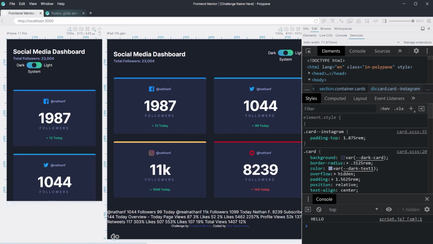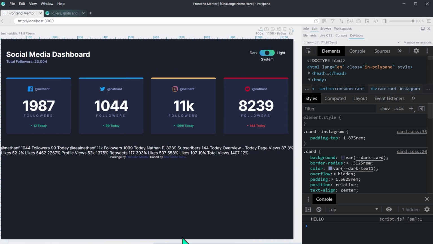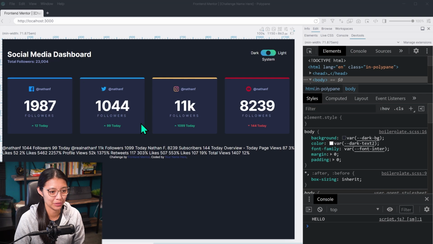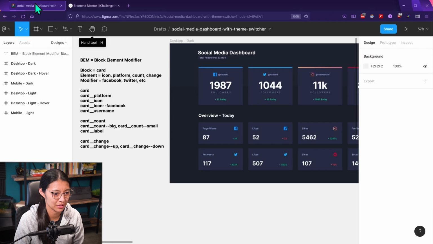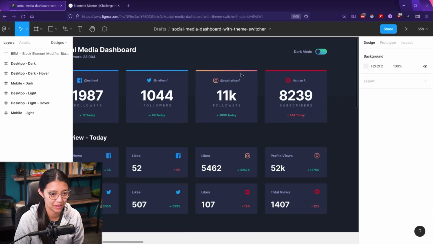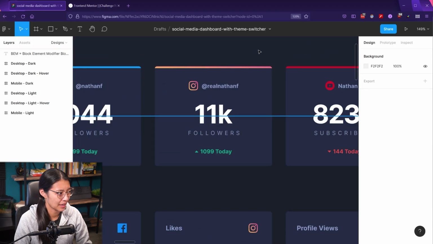Mobile looks pretty good. So there's padding around everything. Okay, I did notice that I forgot one thing. The Instagram card, I just put that temporary orange color, and it's supposed to be a linear gradient if we look at the design again. So yeah, it's supposed to be this thing here. So let's put that in.